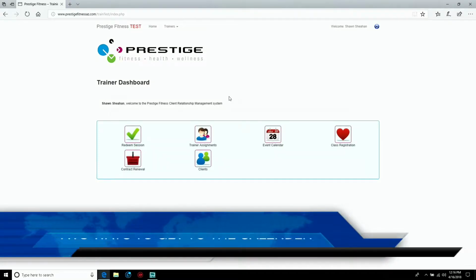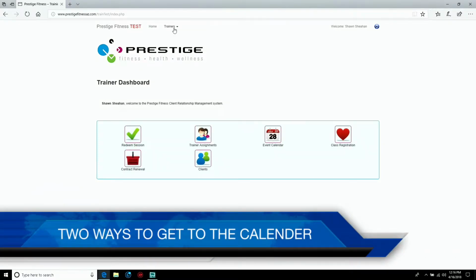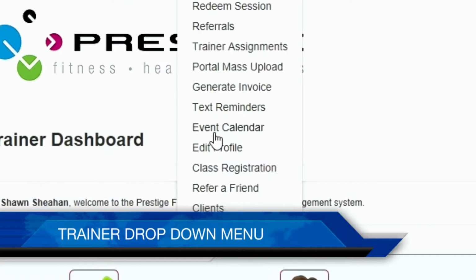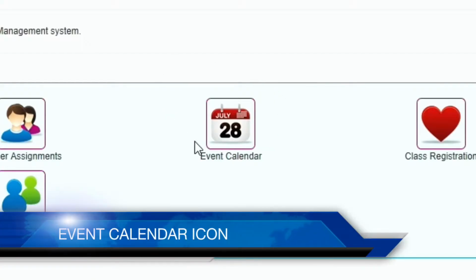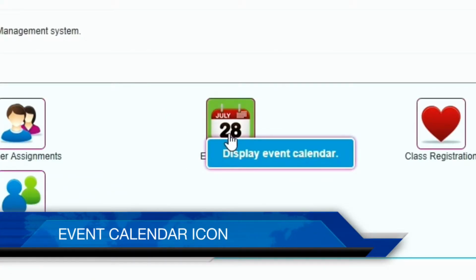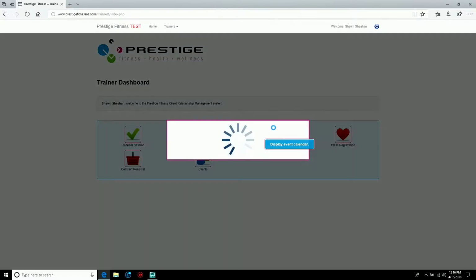There are two ways to get to your event calendar. One is through the trainer drop-down menu. Scroll down and find Event Calendar and click on it. The second method is on the main screen of the trainer dashboard. There is the Event Calendar icon. Find the icon and click on that.